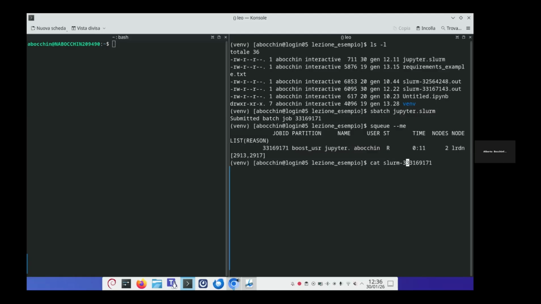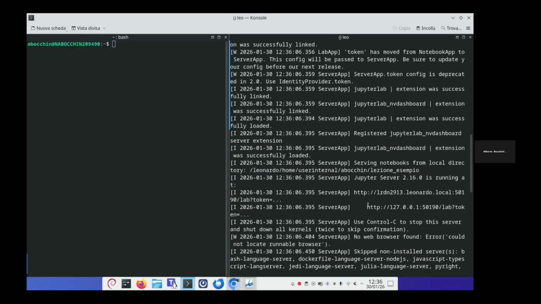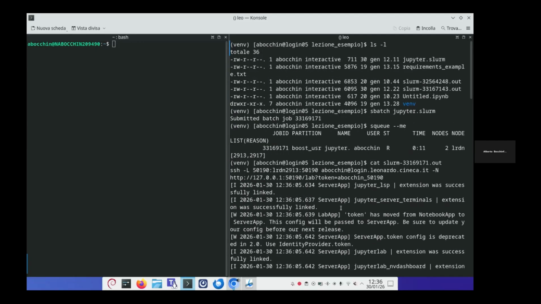So, cat Slurm 33169. Okay, this is the job. There are all these login information for Jupyter, but on top, I can see automatically the correct command to open the double tunnel. We will send 50190 from my head node LRTN2913 to the same port, so port here, port on LRTN, whatever.